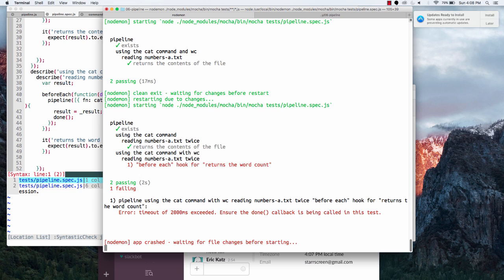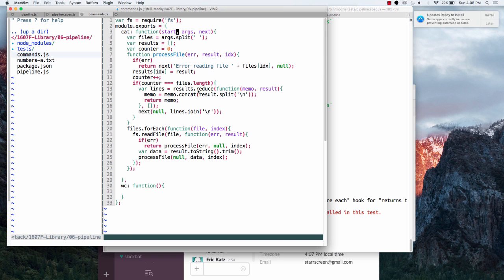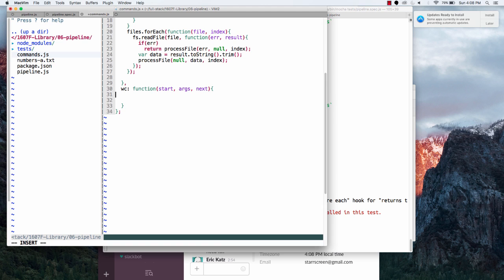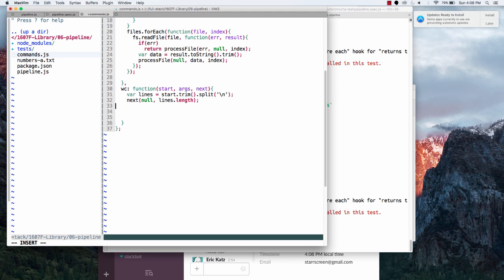So what I would like to do here is let's actually go back here. And for word count, again, all these things are going to have the same signature: start, which is something that's being piped in, arguments, if there are arguments, and next. And that was not what I wanted to do. That's my word count function. So what do I actually want here? This is a real simple one.